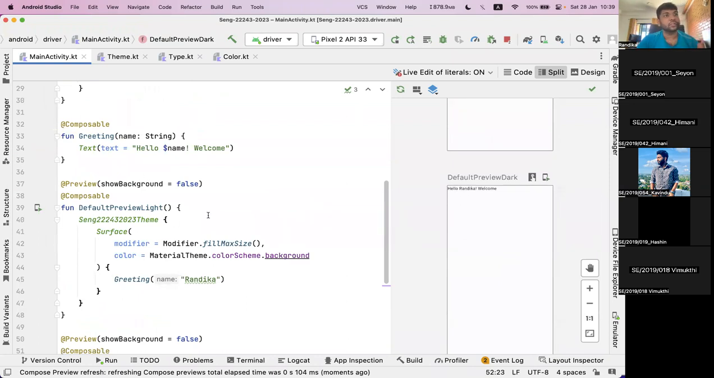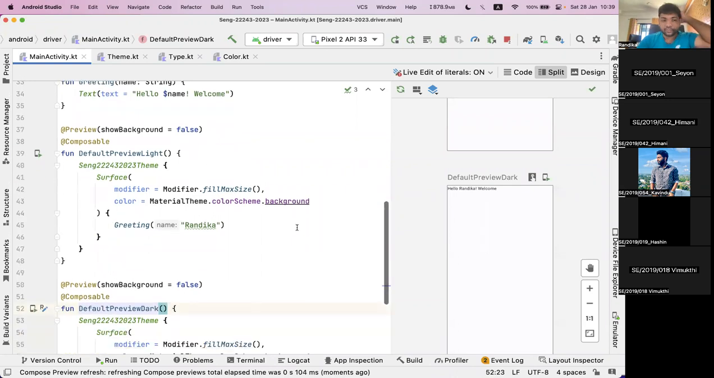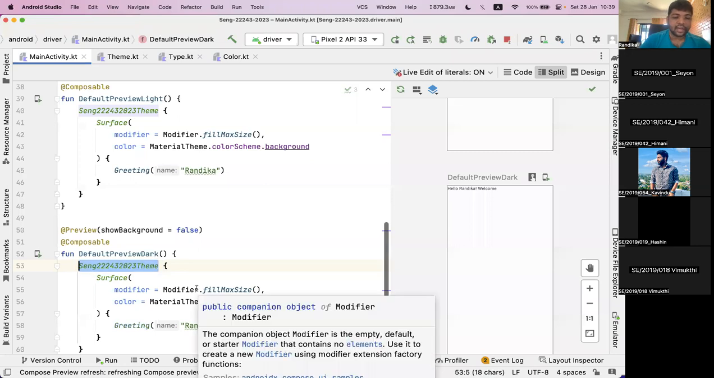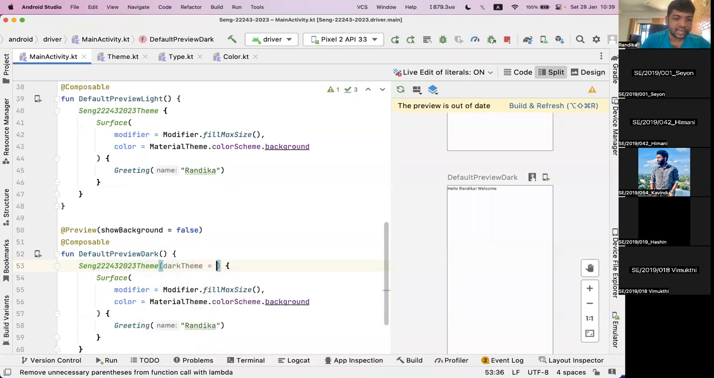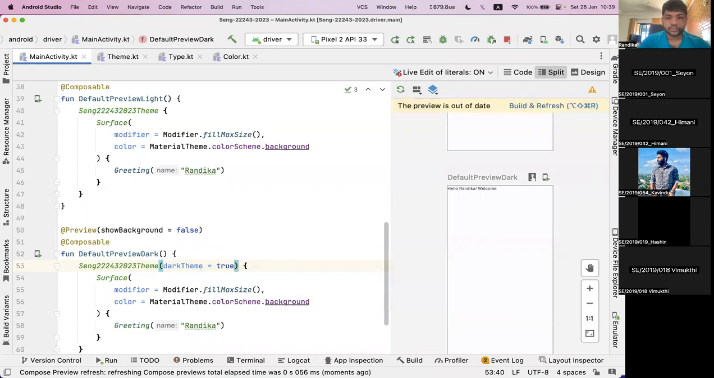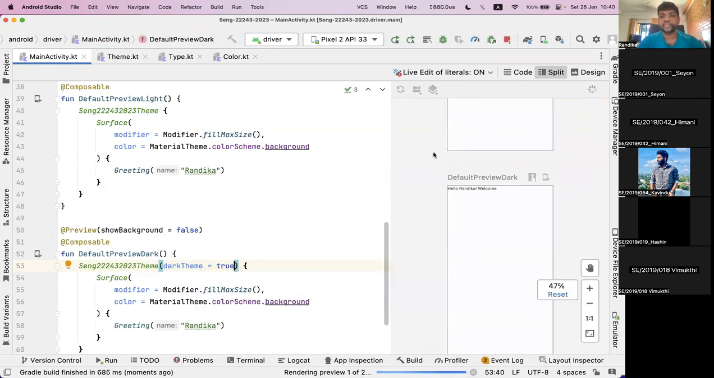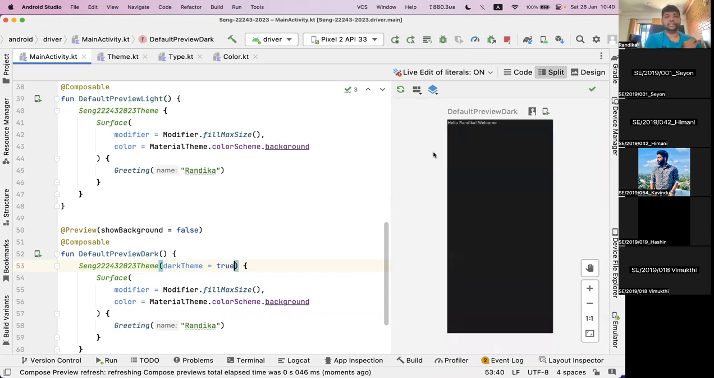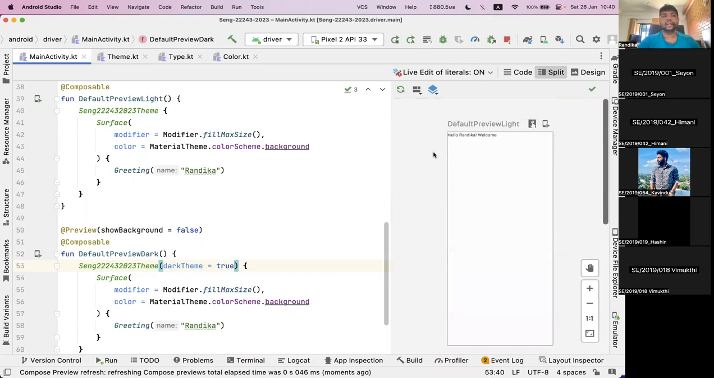But what if I want to see these changes in dark mode? If you guys can remember, I can override the dark mode in our theme. I can say dark mode true by default, and I will refresh this. Now I can test my application in the light mode and the dark mode at the same time. I can preview how it's going to look in the application in both light mode and dark mode.